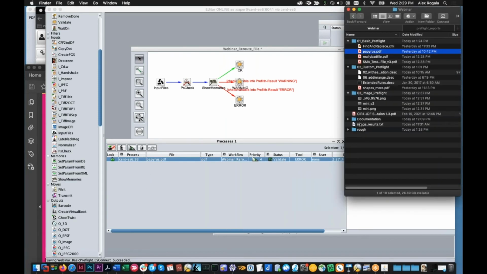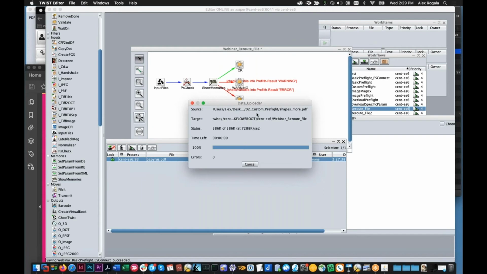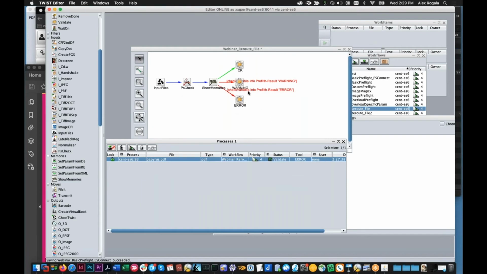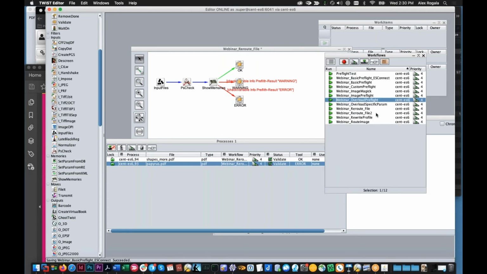If I dump another file in here, this one should show up as okay, I believe. And then, of course, rather than validates in a production workflow, you can route those wherever you want to do whatever you wanted to them in that case.